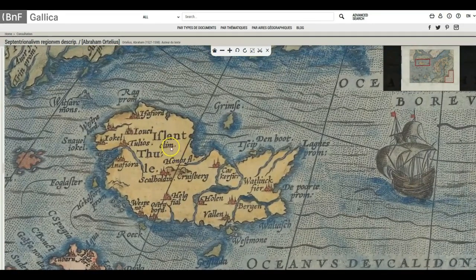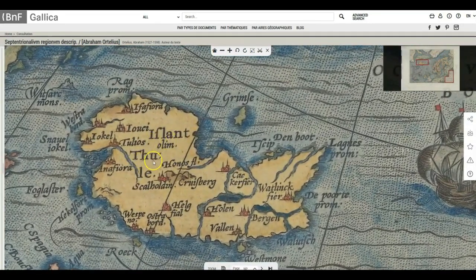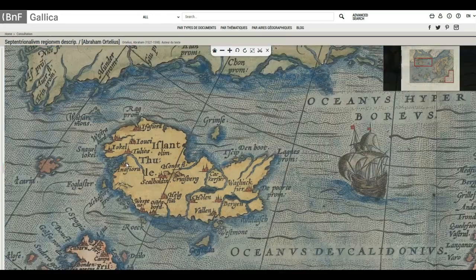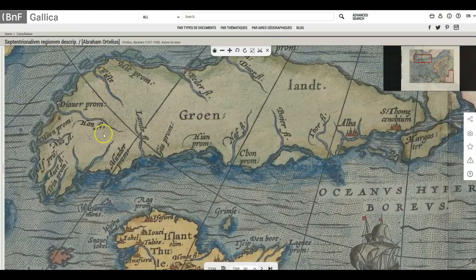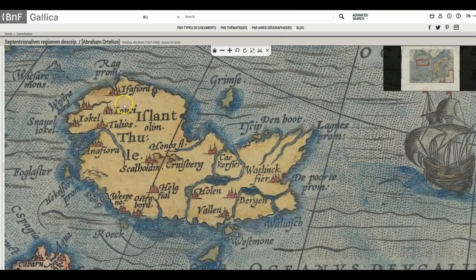What do we have here? The island of Thule. If you don't know what Thule is, the Thule organisation, or society, came out of World War II and the Nazis. And Thule is now on Greenland. But again, look at this. Thule is covered in cities.